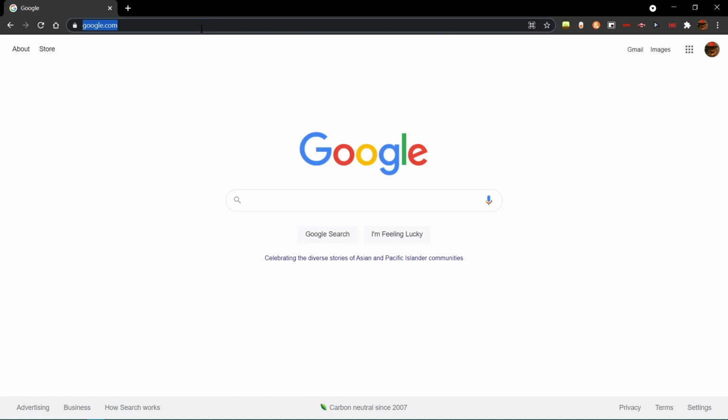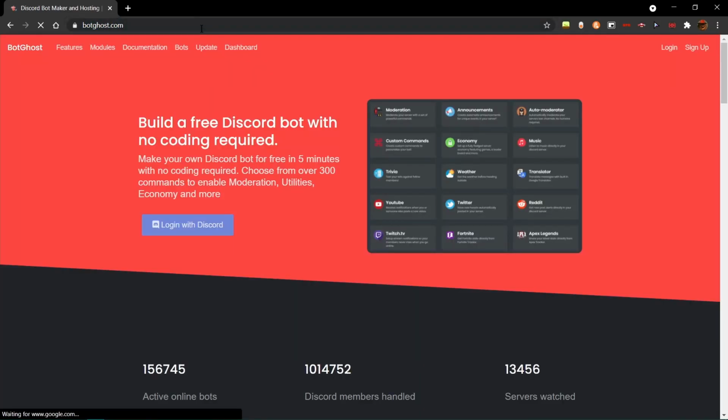So, you're going to head on over to botghost.com. Link in the description. This website is a wonderful website where you can build your own custom Discord bot with no coding required. And it gives you 24/7 hosting. Pretty much means that the bot will be online as long as the website is up and running, which is great that it comes for free. So let's just start by logging in with Discord.